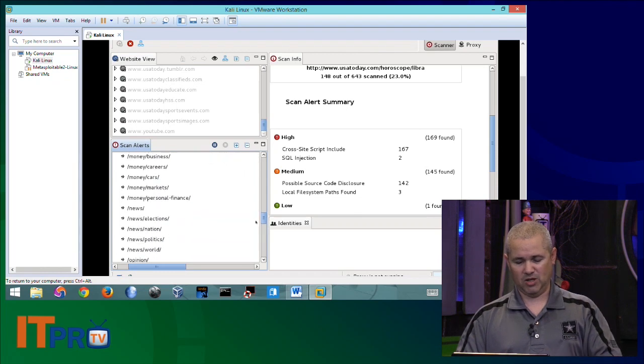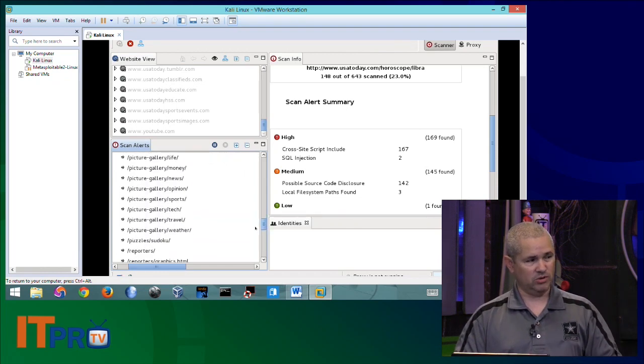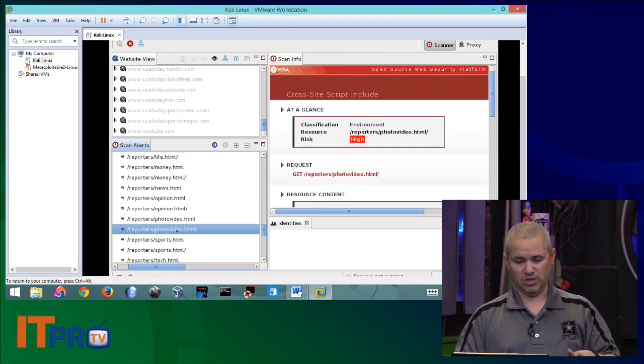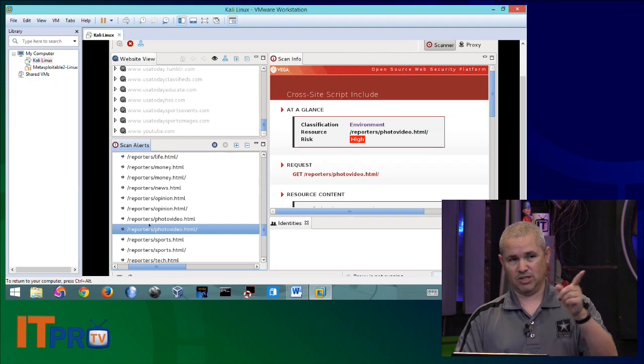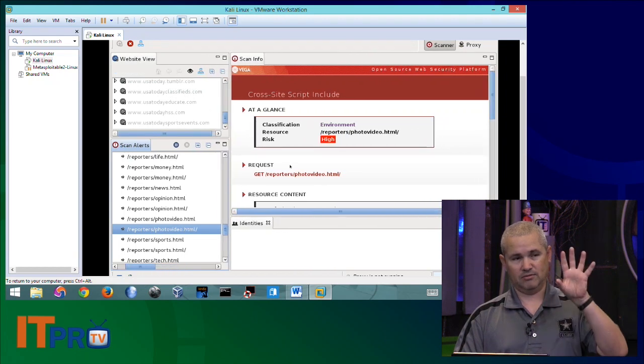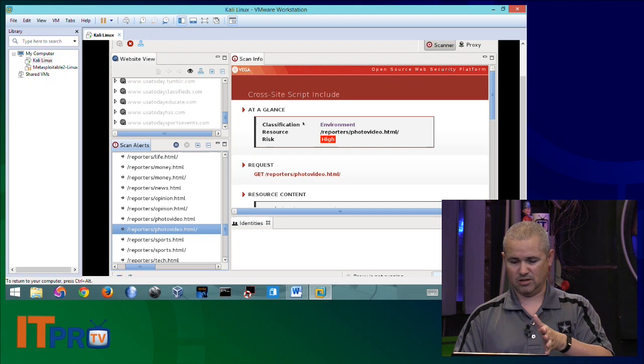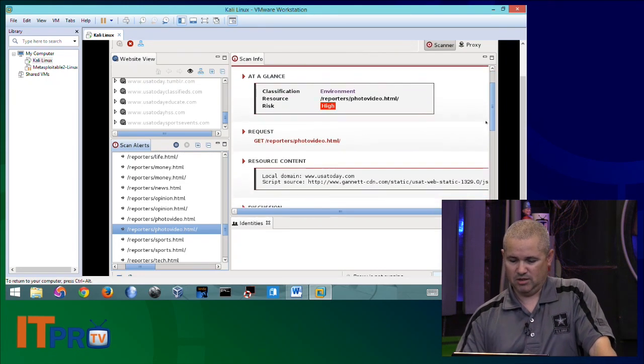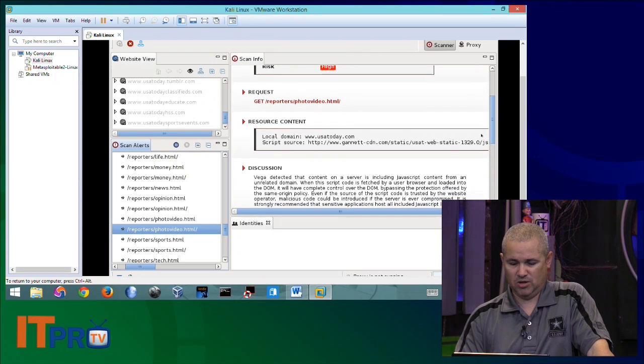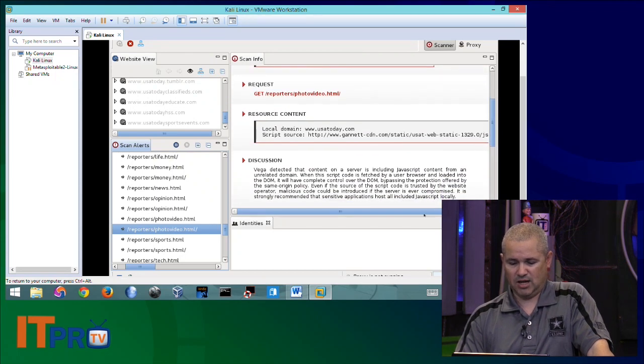So if these were factual, authentic results, you would be going to those locations and saying, what is actually going on here? Now if I click on something, you can see over on the right-hand side the window changes, and it says, here's what I found at that location. At a glance, it gives you a brief view, telling you what the problem is. There's the specific snippet of code that it believes has a problem.